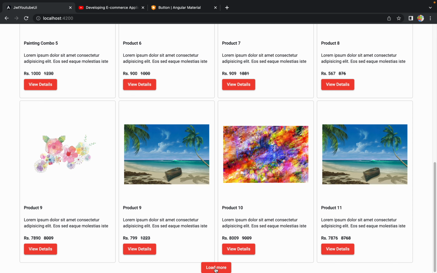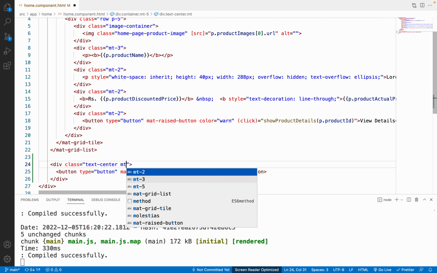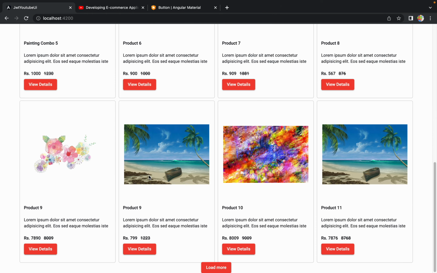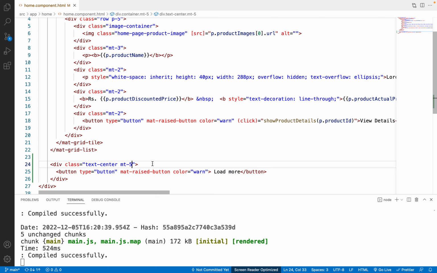Now what we want is some margin from the top and some margin from the bottom as well. So let me just apply margin from the top first, mt-5, and let's see how it looks like. So yes, it is looking perfectly fine. And mt-5 is again basically a class from Bootstrap. So mt means margin top, and 5 is a value, and 5 is the max value that you can provide. Similarly for margin bottom, let me just apply mb-5.